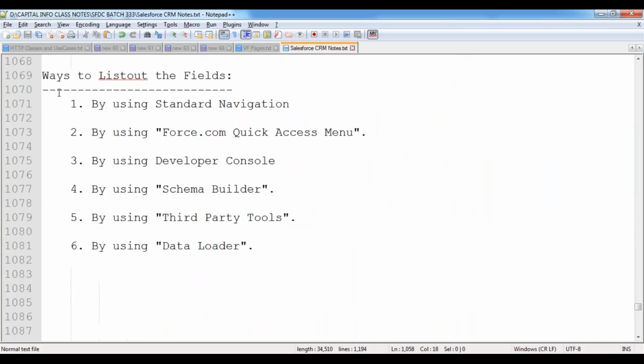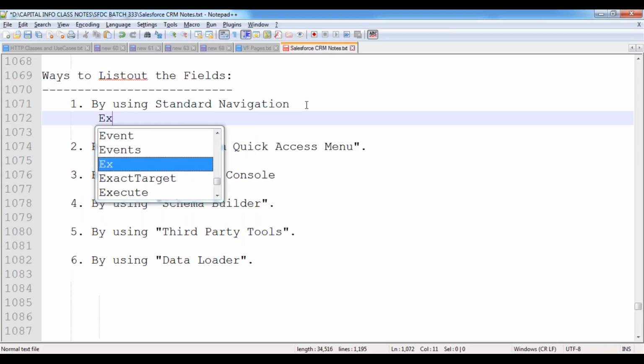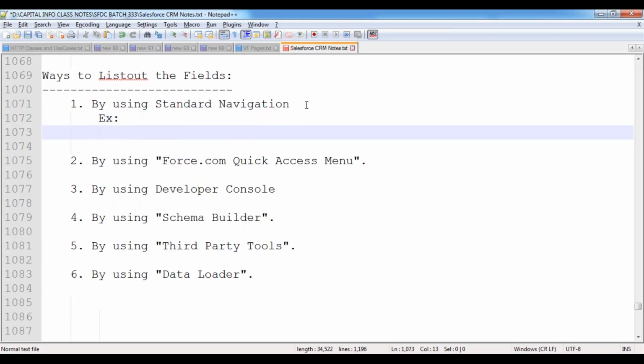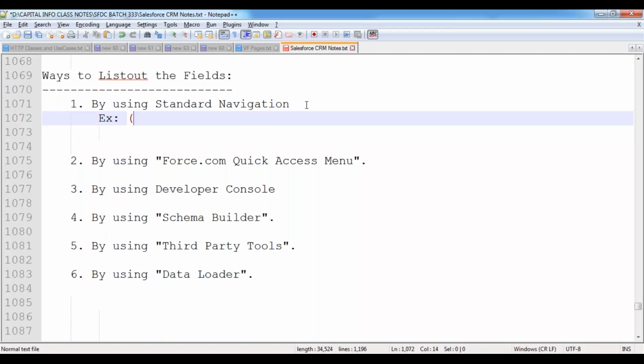Now let's see how we can see the fields available inside the object. What are the various ways? In order to see the fields available inside the object, we have multiple ways available. First one, standard navigation. Suppose, for example, I want to see the fields inside your account object here.